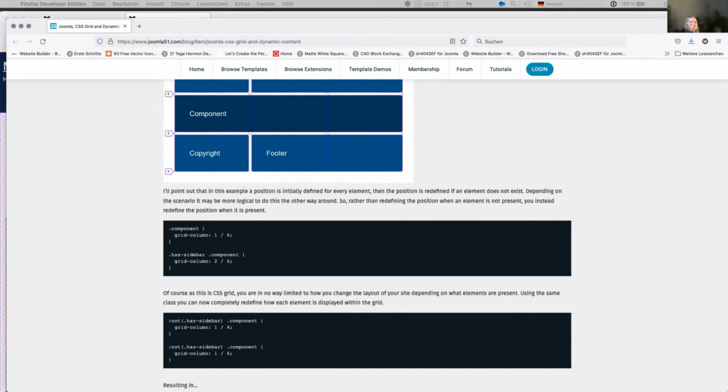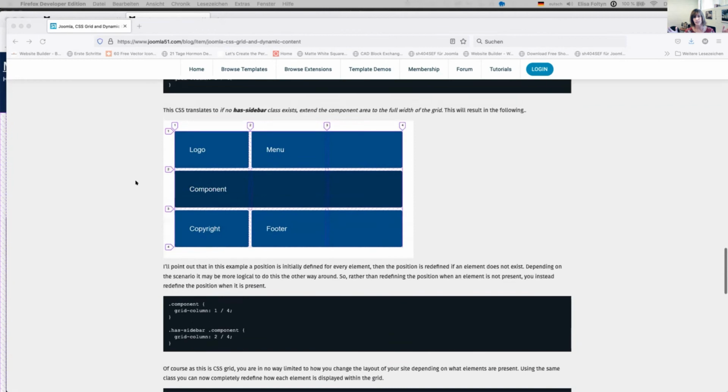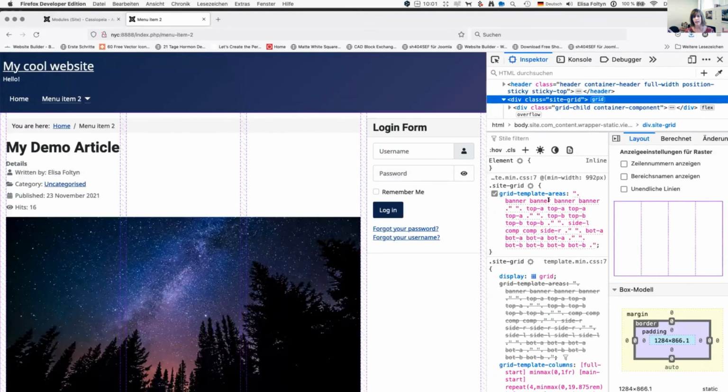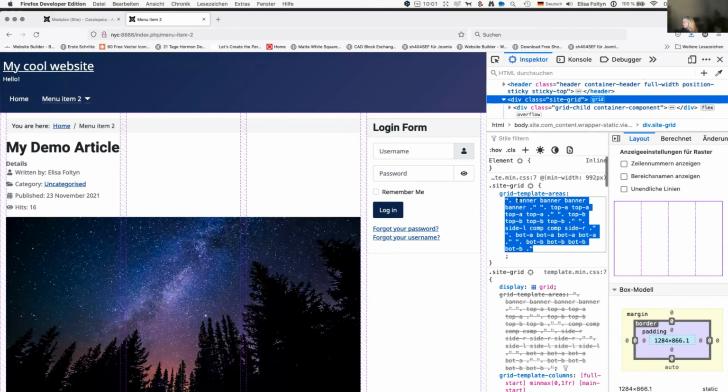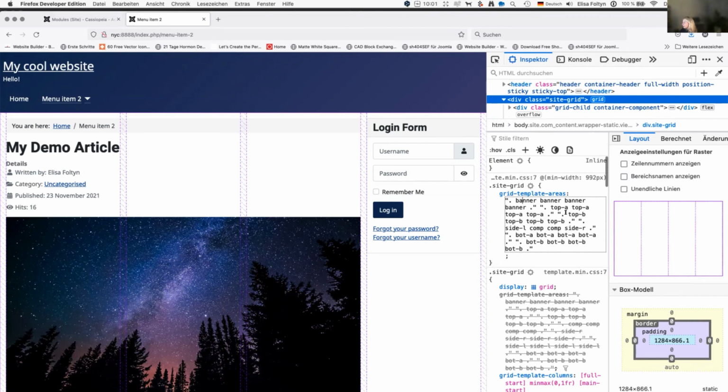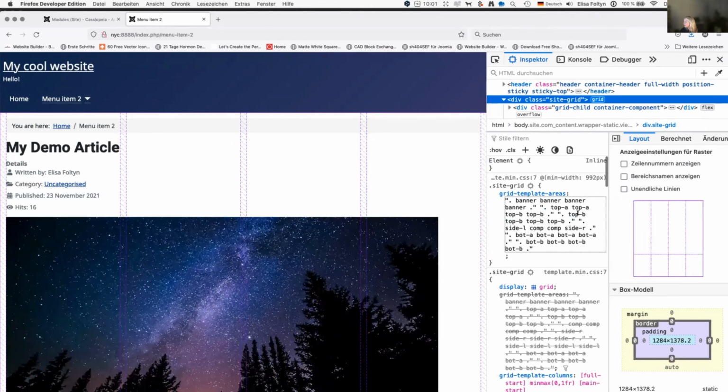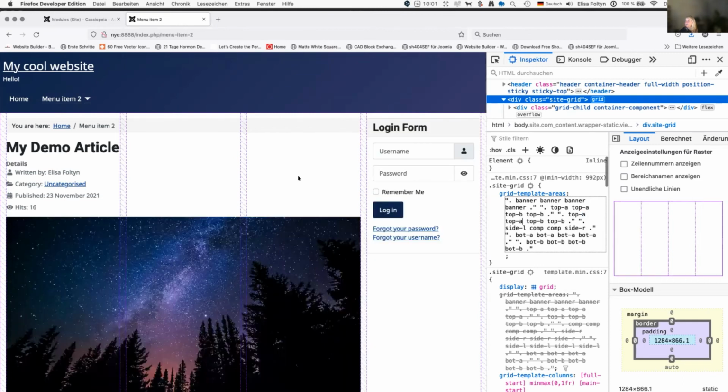And there's a second link. By default in Cassiopeia, it automatically goes across. That's the way it's originally set up. But you can set it so bottom A is always stacked. Here it's set banner, banner, banner, and top A, top A, top A, and so on. But you could write here top B next to it. And now it's top A, 2 columns above each other, and top B, 2 columns above each other. So there's a lot you can change from the layout just by changing the CSS grid.